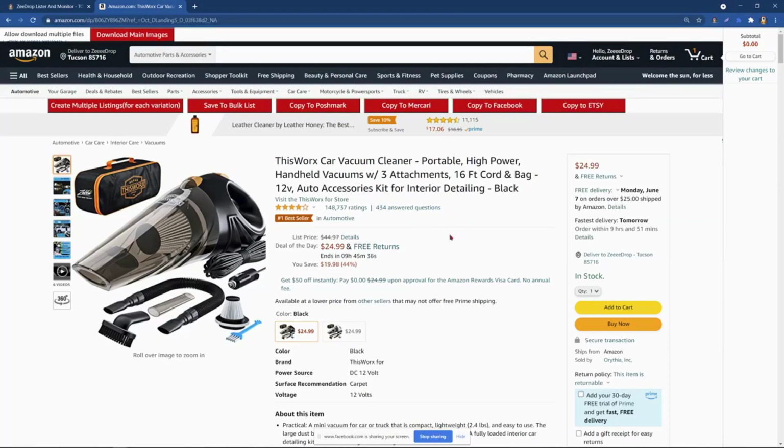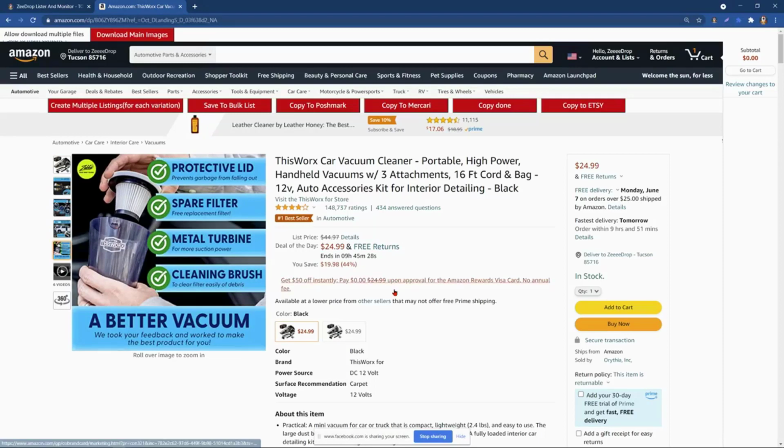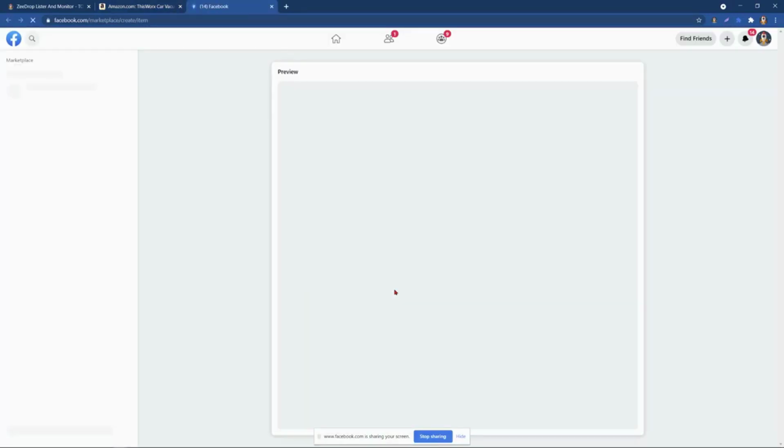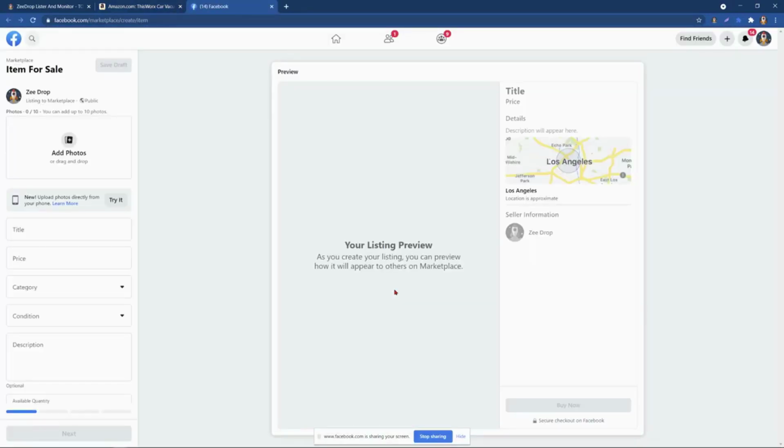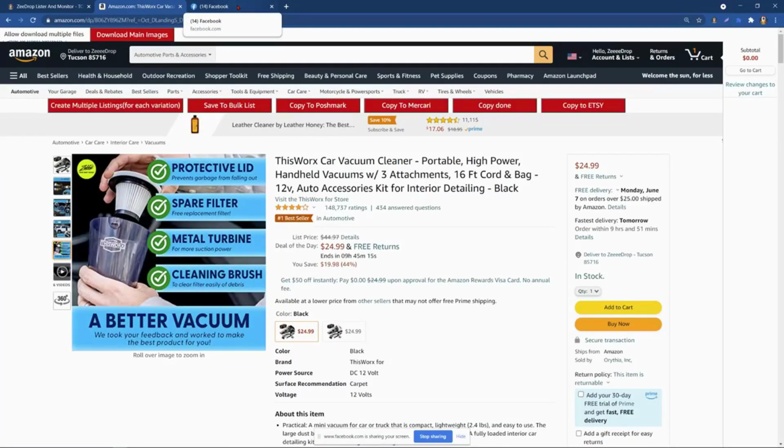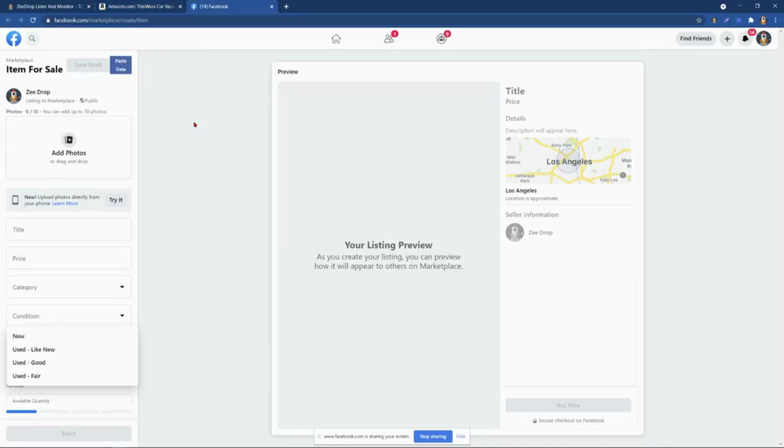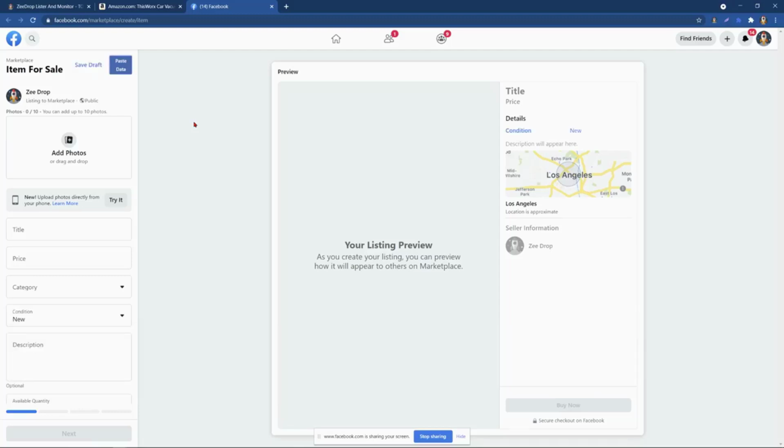All right, so we've got our description and our template set up, and we found a listing. So we're going to go ahead and choose copy to Facebook. This is going to be method number 1. This is just the copy to button. With this method, you do have to click on paste data because you're already copying the data from the supplier page. So now you just got to paste it, and then you just hang out and it'll go ahead and upload it for you.